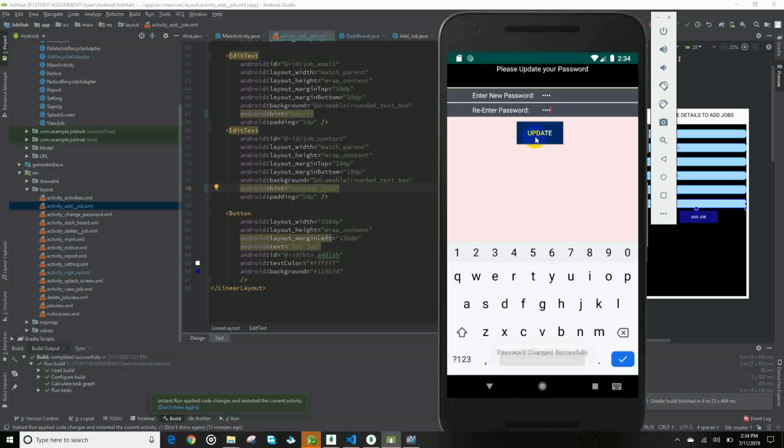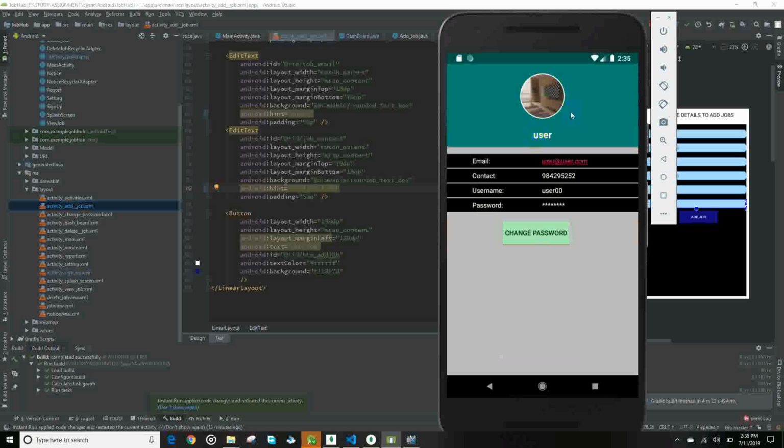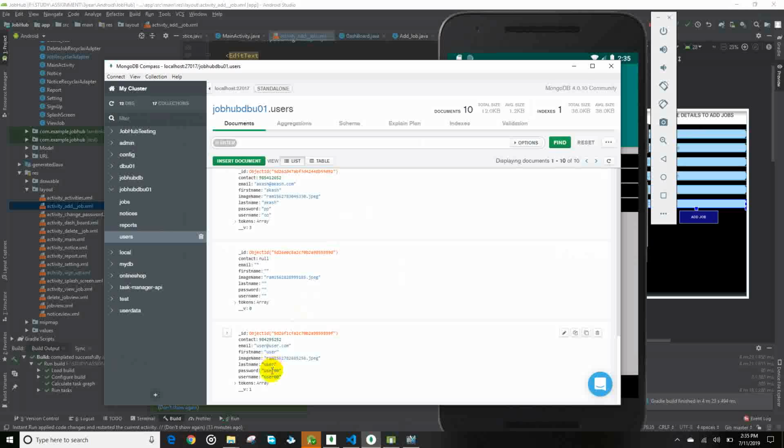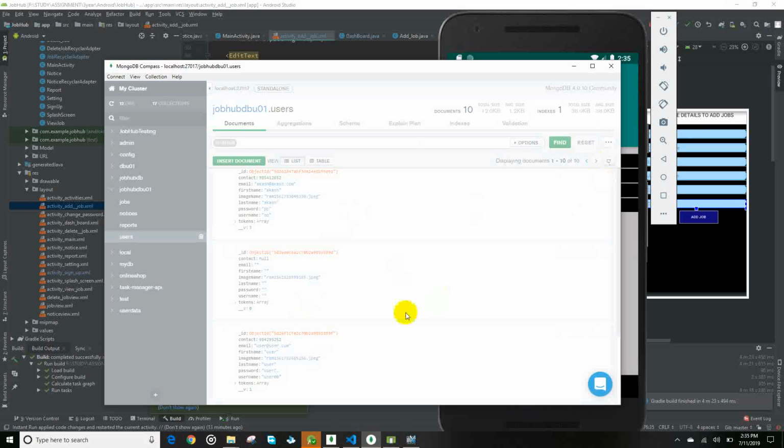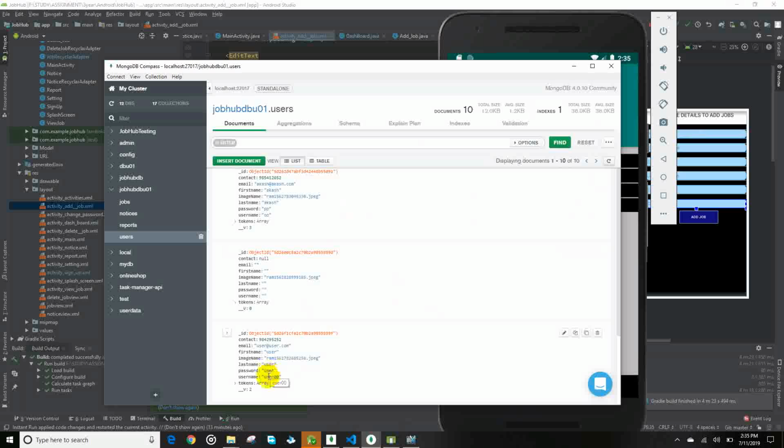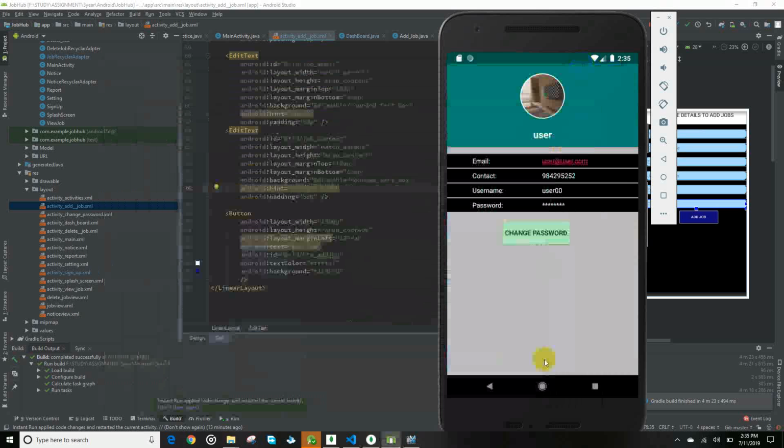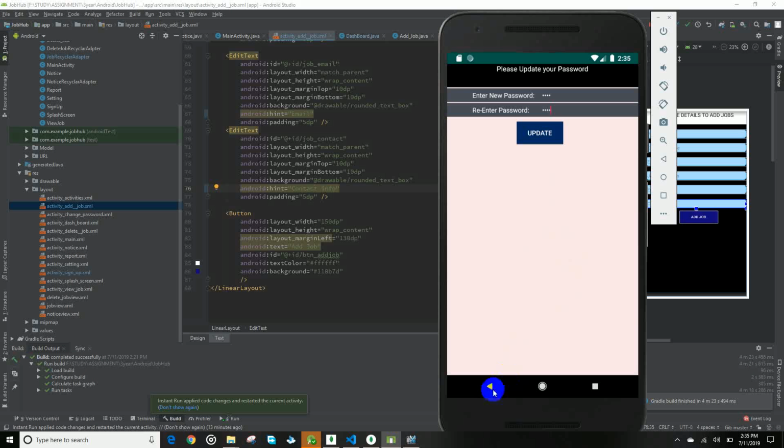Now let's put user. Now we can see that your password is successfully changed. And in the database also we can see that the user password is updated to user. Yes, we can see it over there. So in this way I made the change password feature.